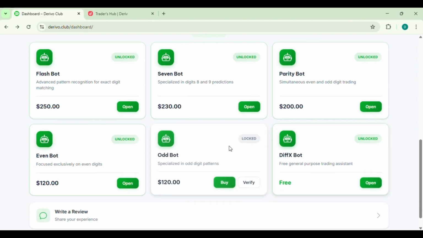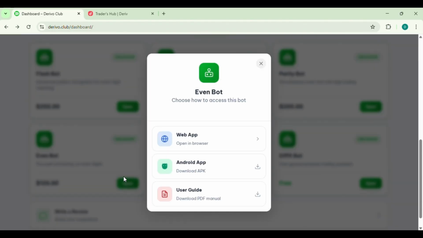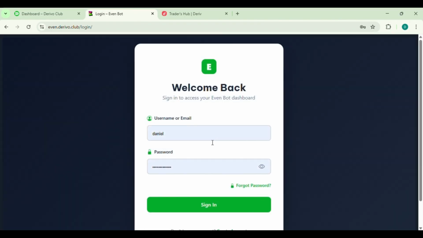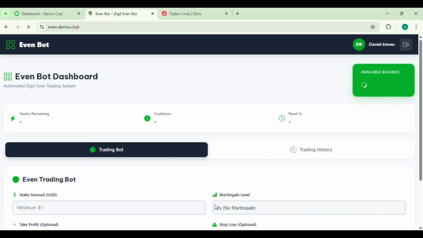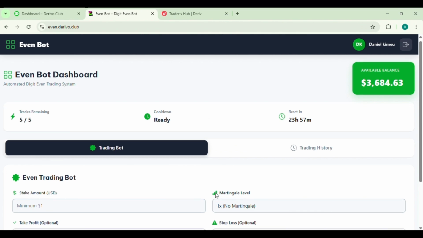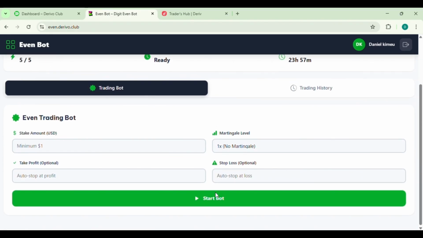Next, I click Open and choose the web app option. This takes us directly to the Evenbot interface where I log in. As you can see, the dashboard is clean, professional, and easy to navigate. All Derivo Club bots share the same dashboard design. The only difference is how each bot operates and the strategy it trades.